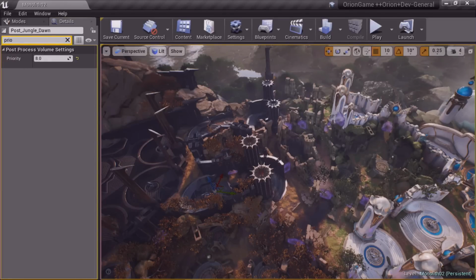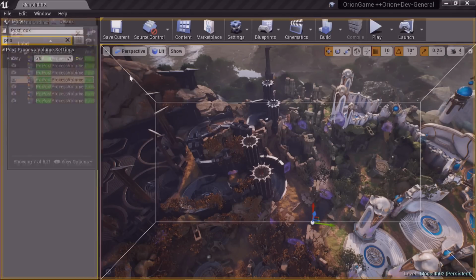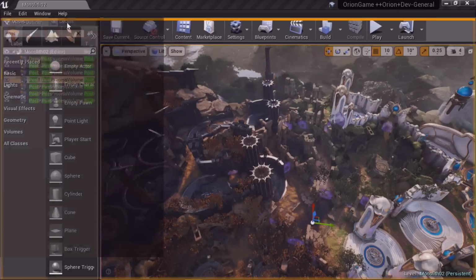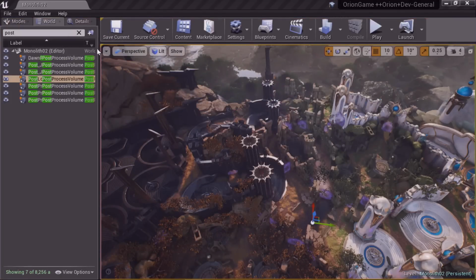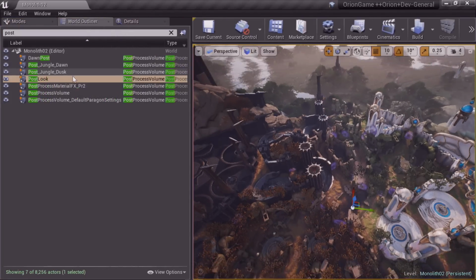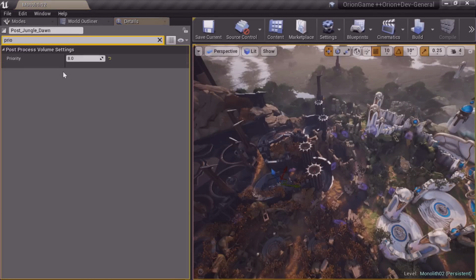So you can see this one's a priority of 8. This one I have selected as high, which probably means I'm doing some system thing with it. You need to pull that on the screen for him. Oh, okay. So let's pull this over. So yeah, here you can see you have the post look, which is the look of the map, and then dawn and dusk, and then they have their own priorities there.